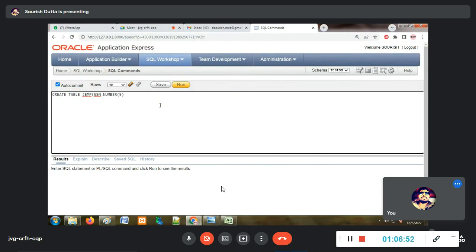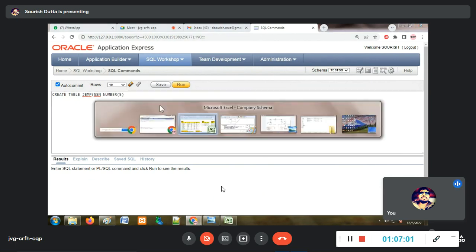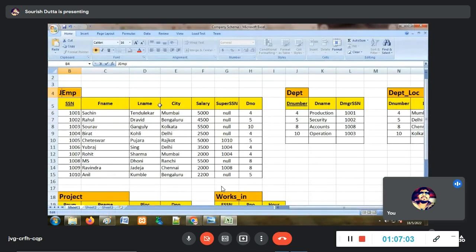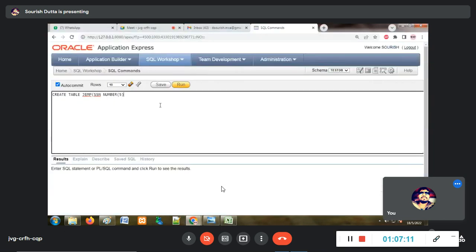After that, primary key concept is clear? You have to consider primary key. That key is a unique key. SSN will become a primary key. We want to make this SSN a primary key, right? So what we will do is write PRIMARY KEY just like that.